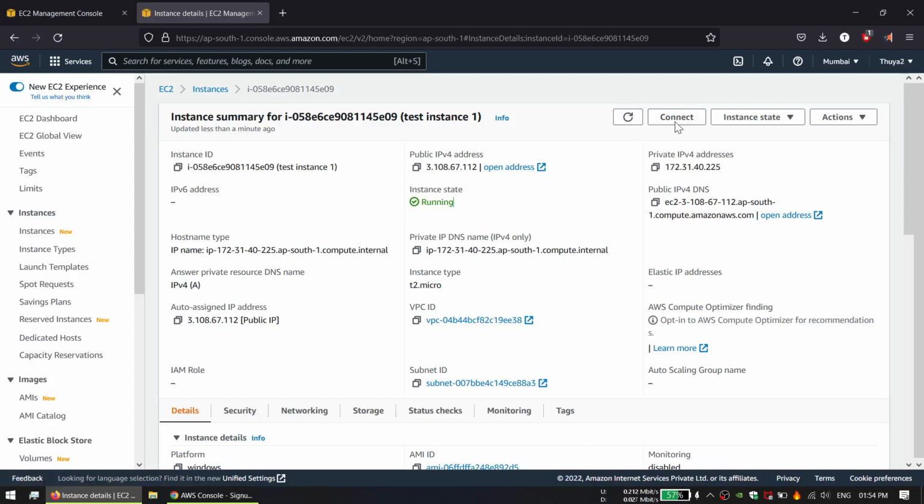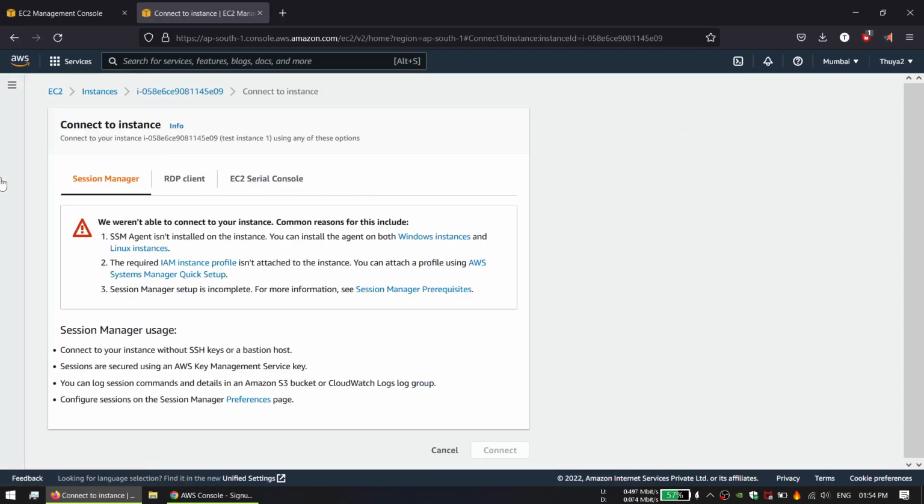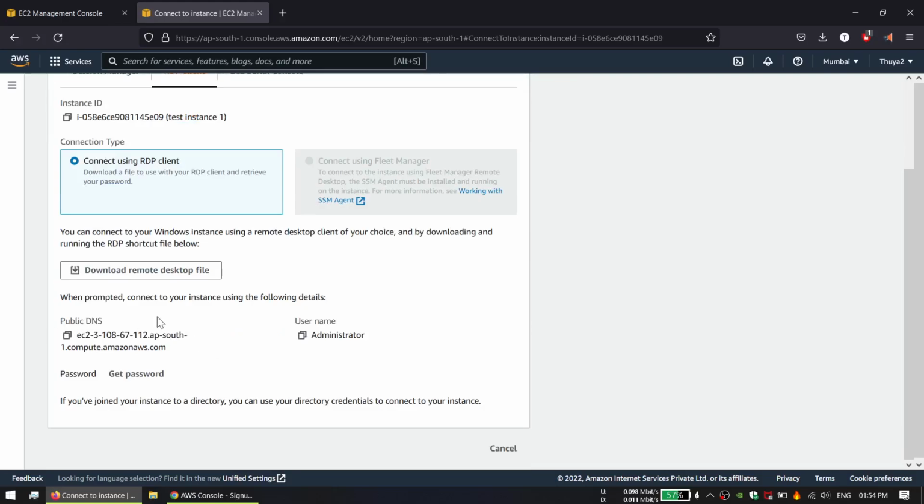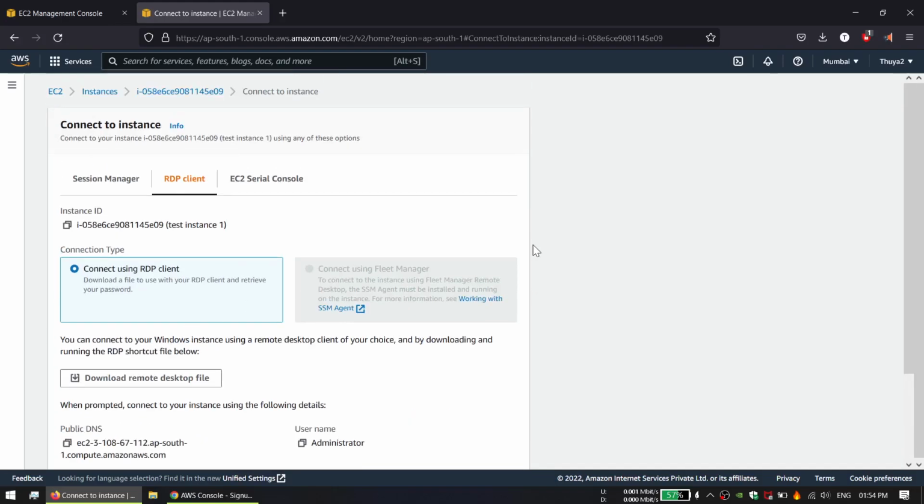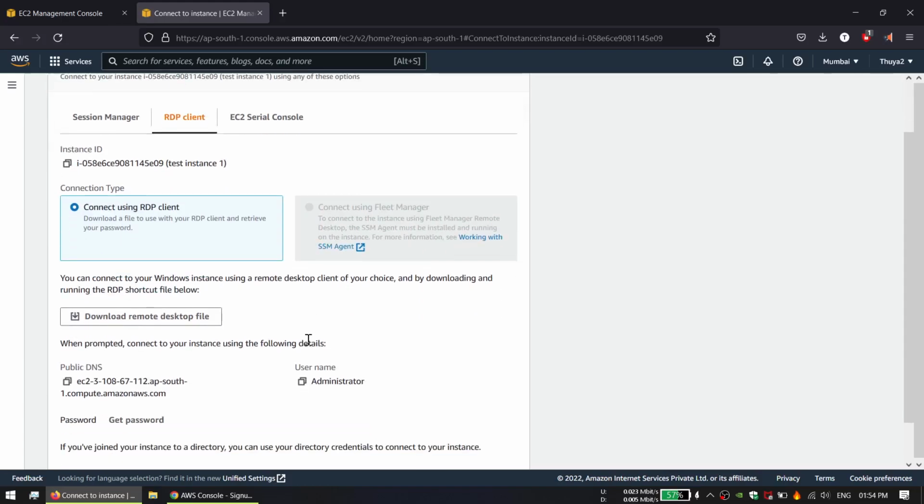Just click on connect, and if you want to connect using CMD or somewhere else, or if you want to run a server, you can click on here and copy this public domain and use it. In this video I will be showing the basic things, how you can download the file and run it in the remote desktop.